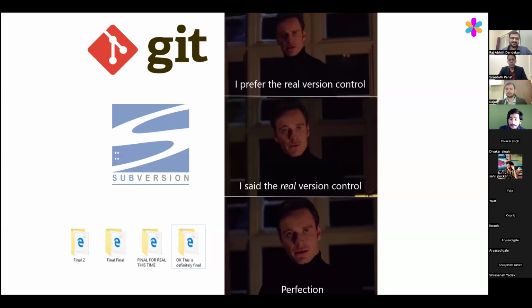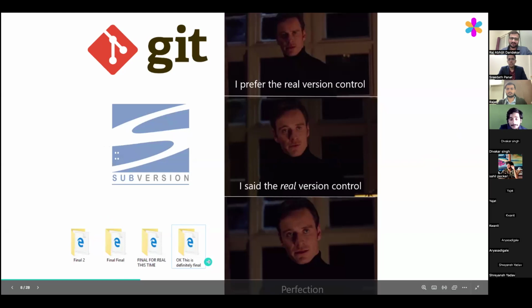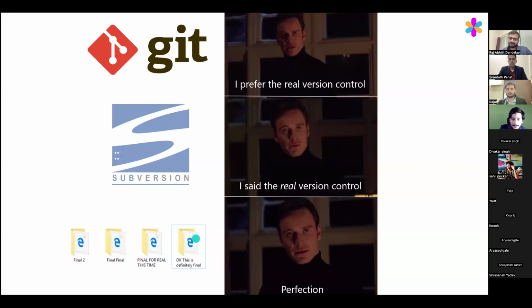So when Git was not there, you might be familiar with this. You might have seen yourself save your file as final one, or final, or this is final for try, or okay, this is definitely final. You might have saved this file. Even I have sometimes, when I did not know Git, I used to do this thing.